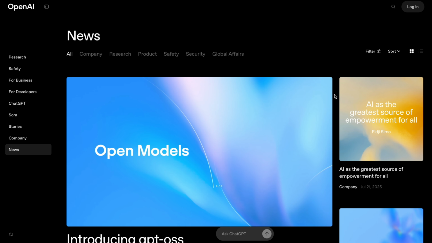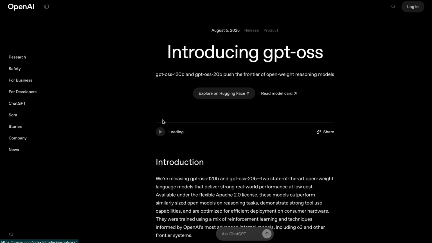Hey everyone, yesterday OpenAI released two open source AI models under the GPT-oss series. They are the 120 billion and the 20 billion parameter models. These are reasoning models, open weight reasoning models. You can learn more about them on the OpenAI news page.